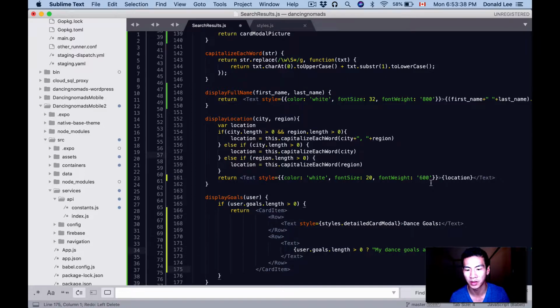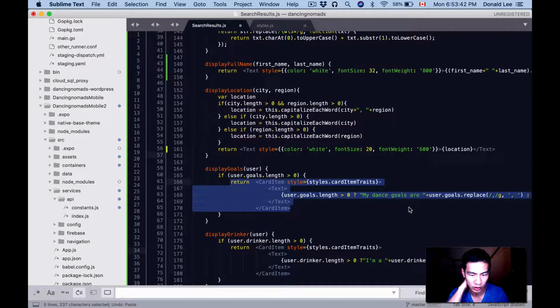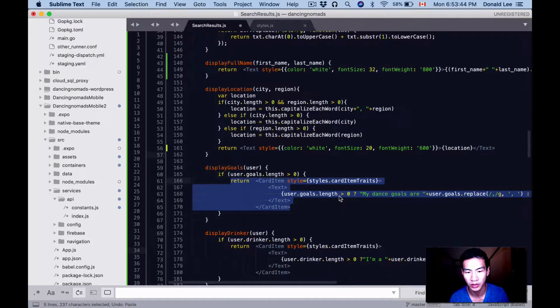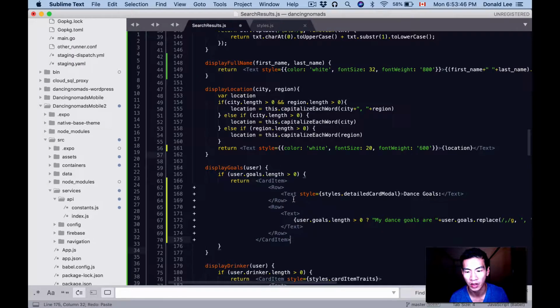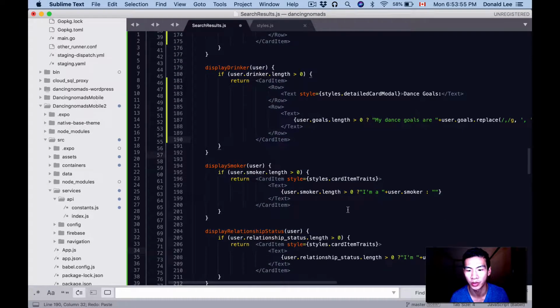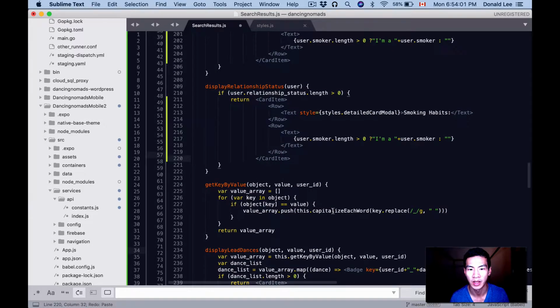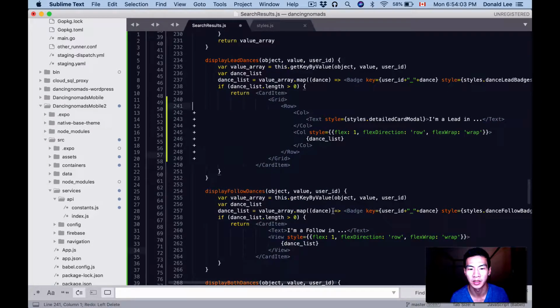So nothing too fancy. If you go back, actually you could see that we're still using the same text, but now we are adding our labels. So we're just adding the labels here, and we're going to do that for drinker and smoker as well. So you could see that I'm just changing the labels and relationship status.